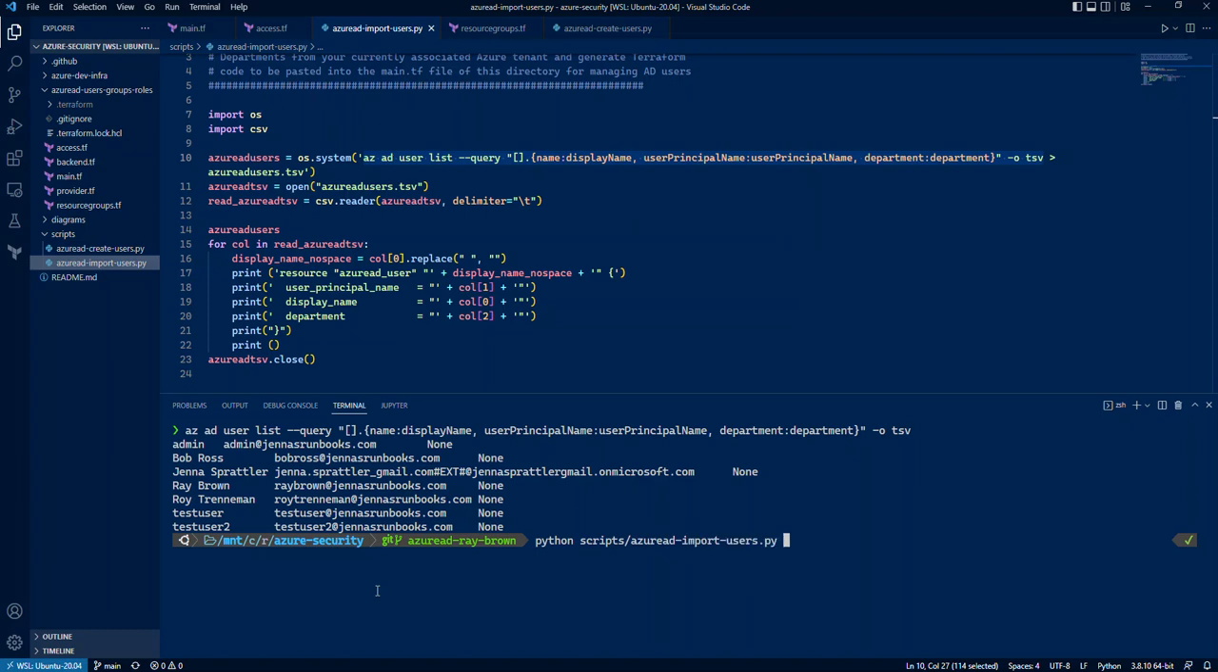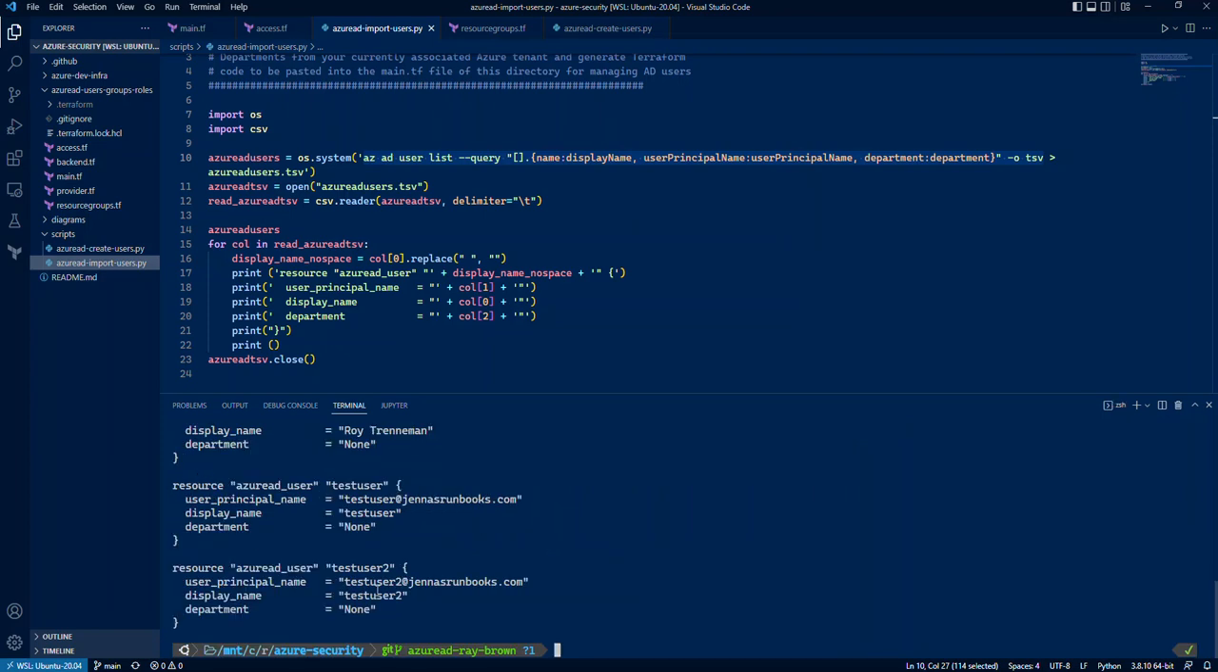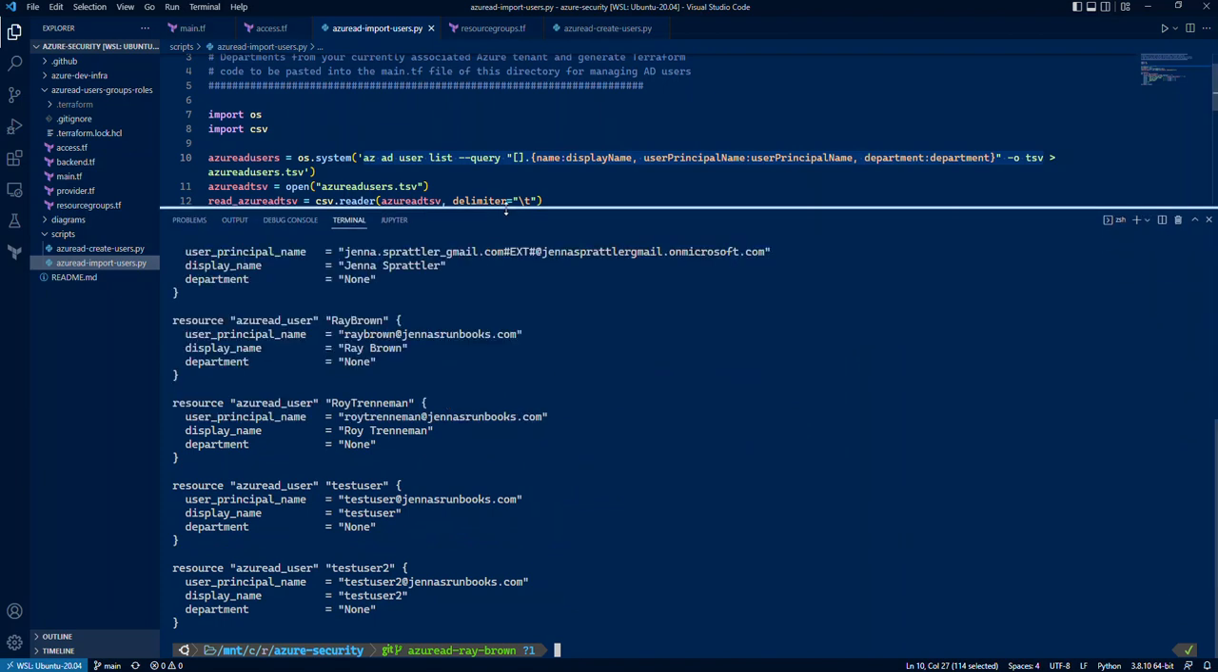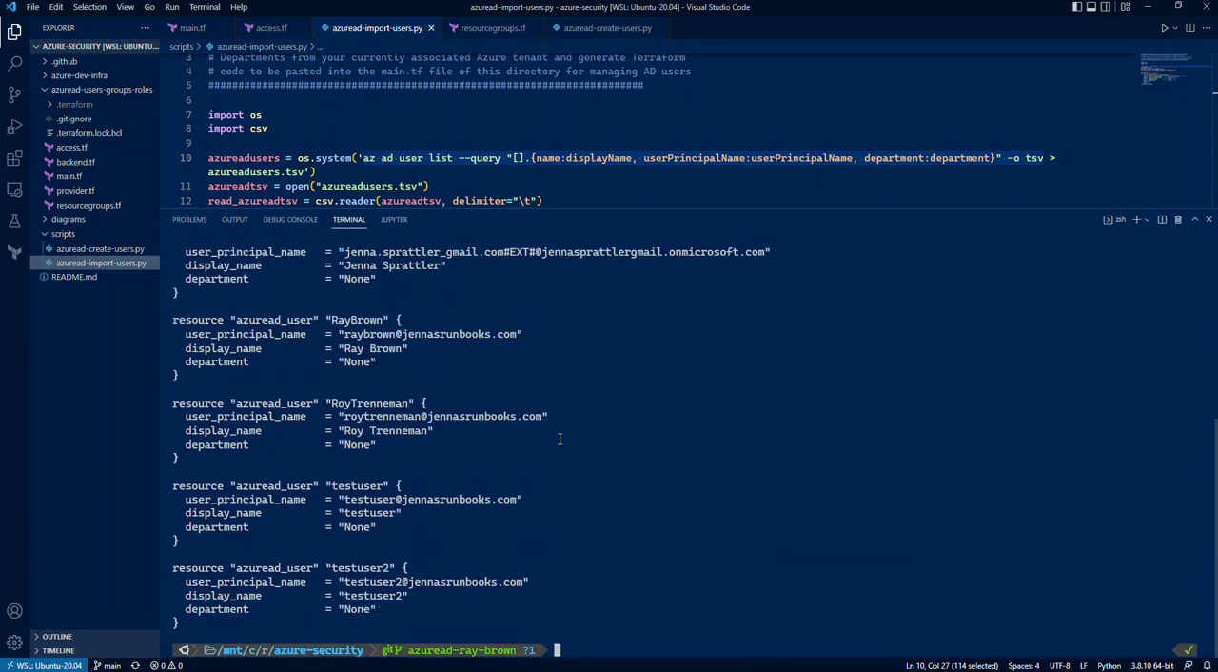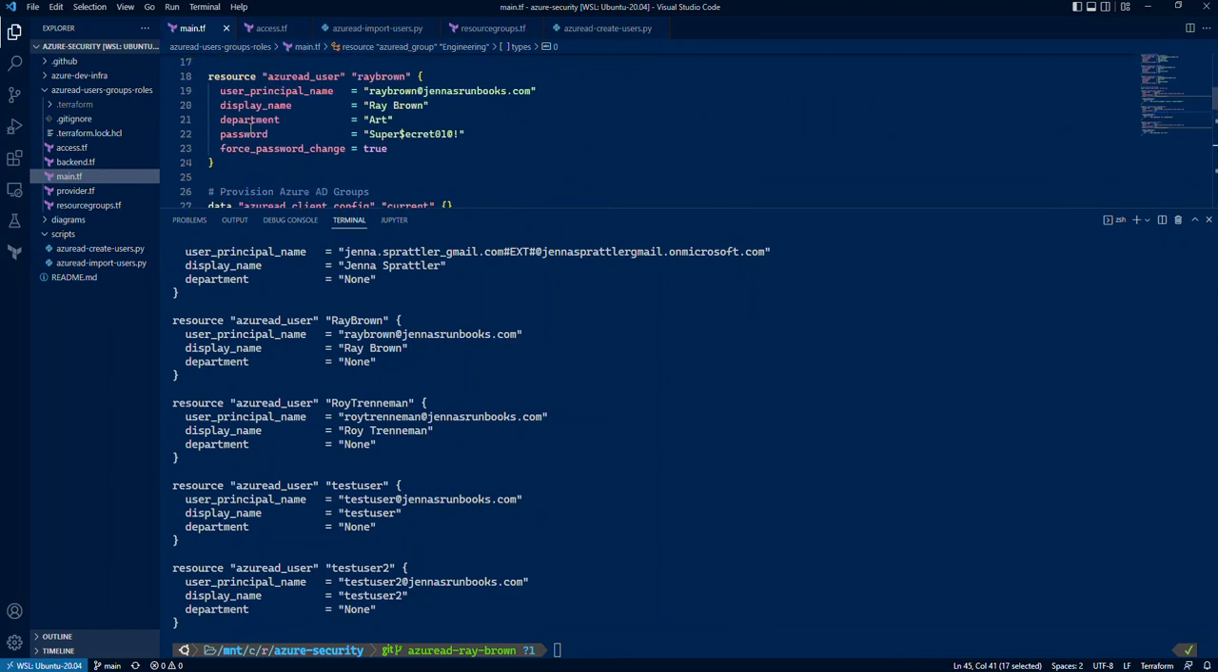This does require you to have your AZ login set up so it can run that az ad command, and you just run it like that. And here you go. You're ready to get going with your new Azure Identity and Access Management Terraform as code. You'll note that it doesn't obviously have the super secret password and the force password change true value to enforce the user to reset their password. Since these users already exist, we don't want to be messing with their accounts, so those fields aren't needed. But for any new users you create, you want to add those values in there.